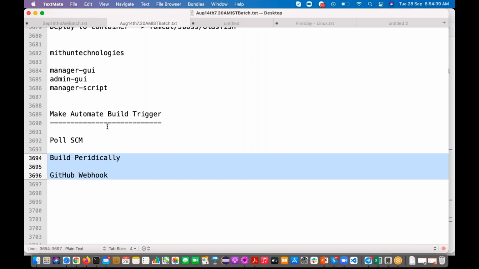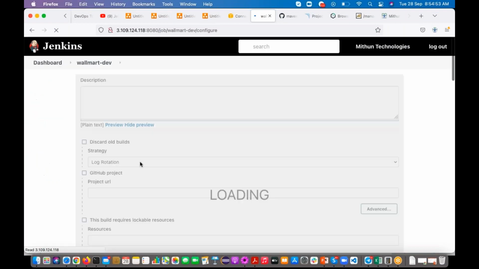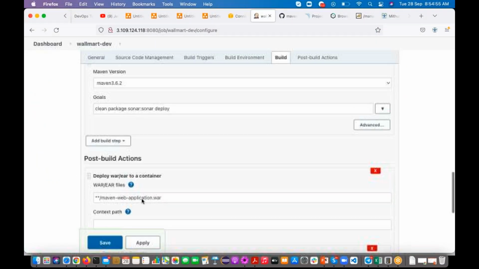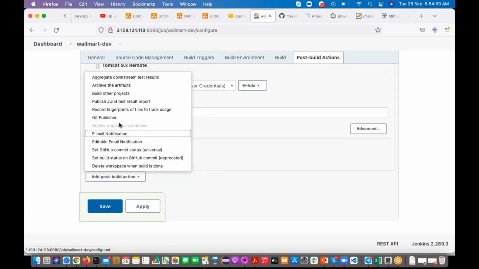Babu is asking, if you want to deploy a war to more than one instance with different port numbers, yes, you can configure it. But if you go to your job, click on configure, and scroll down to the post build action, see here, it is not possible. The deploy war to a container option is disabled.